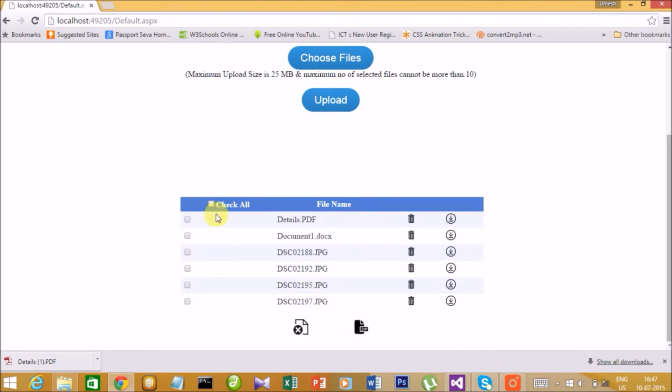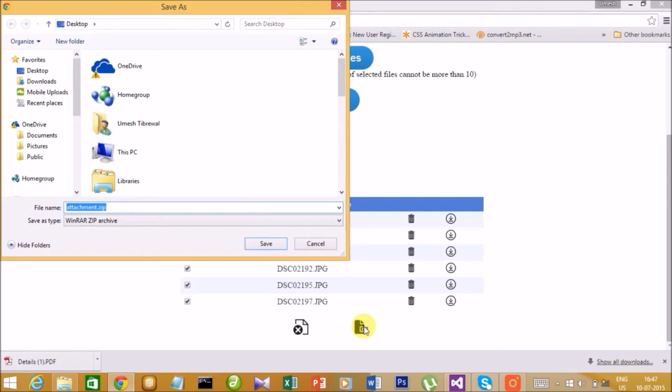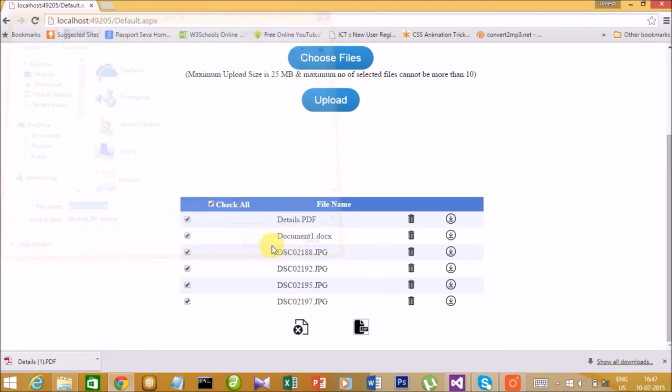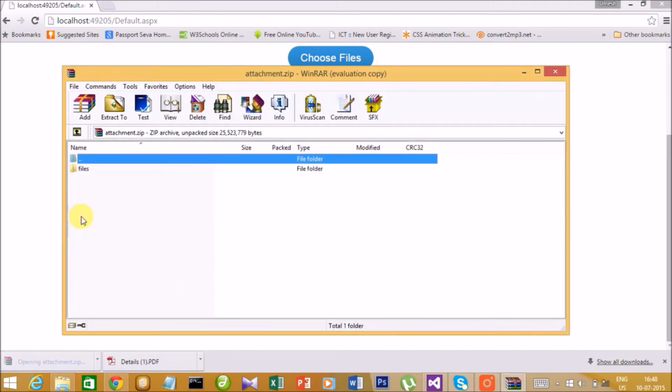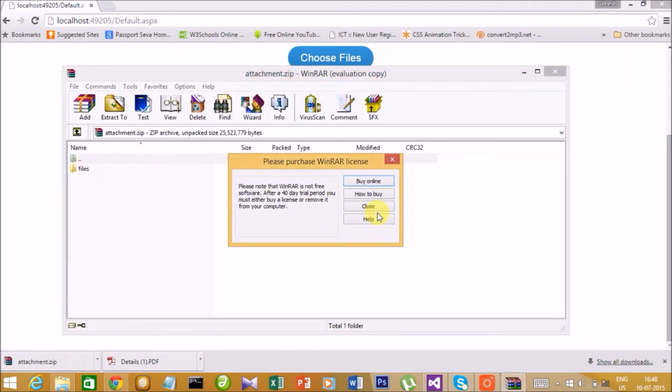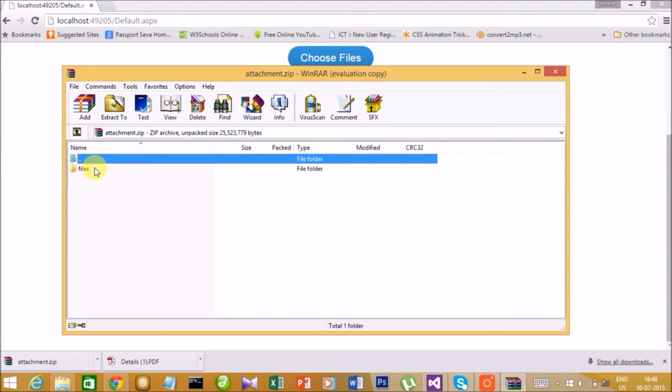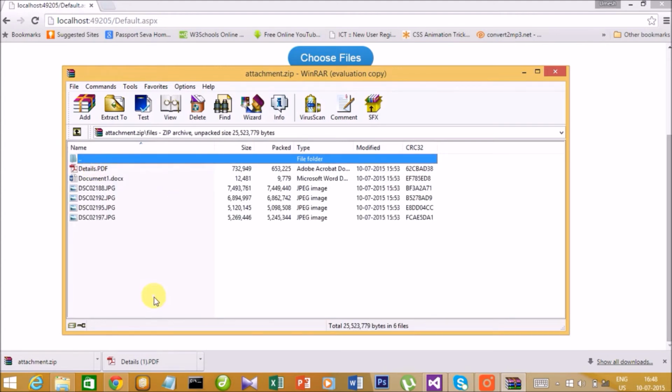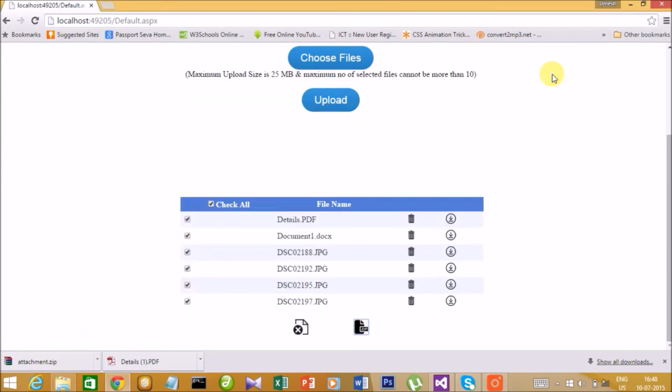And for instance, if we want to download all the files, we use the check all click and then click on the download as zip button. Now we can see that all the files have been downloaded. Now if we want to delete more than one files, in the same way we can check all the files and delete them simultaneously.